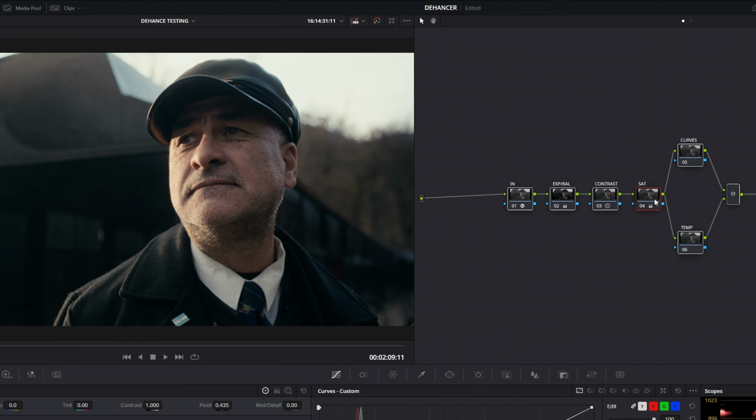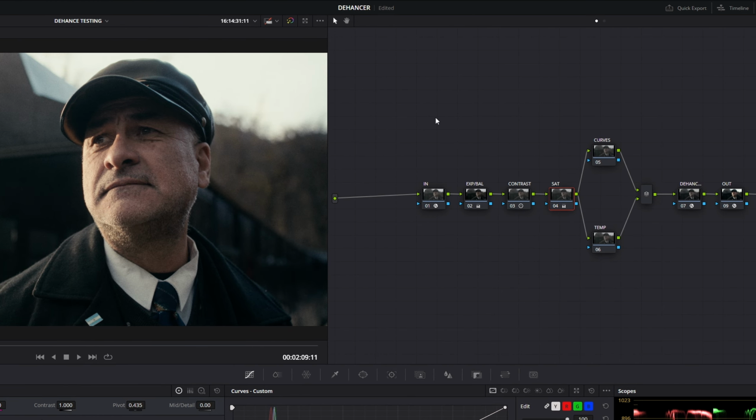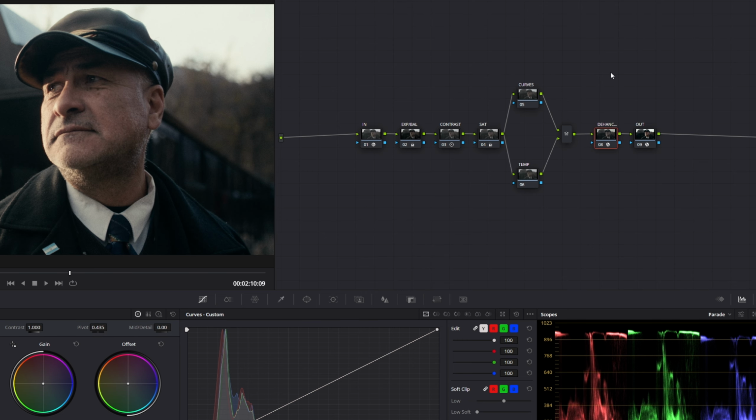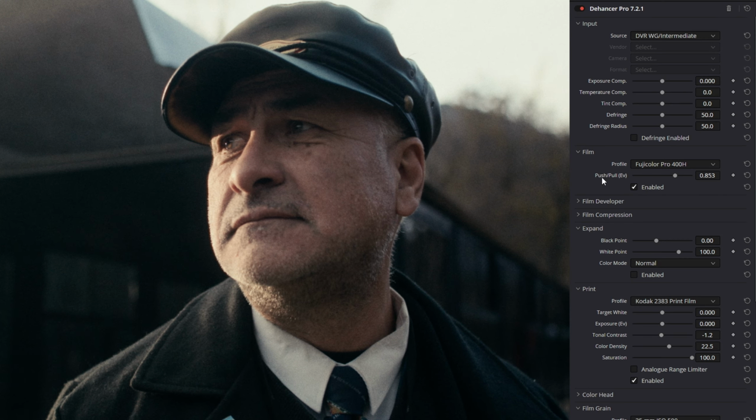I apologize if it's an issue, but within this footage we're getting a film look of this conductor guy. It looks like Polar Express, kind of. So in here, when we go to Dehancer, let's see what we actually did here.